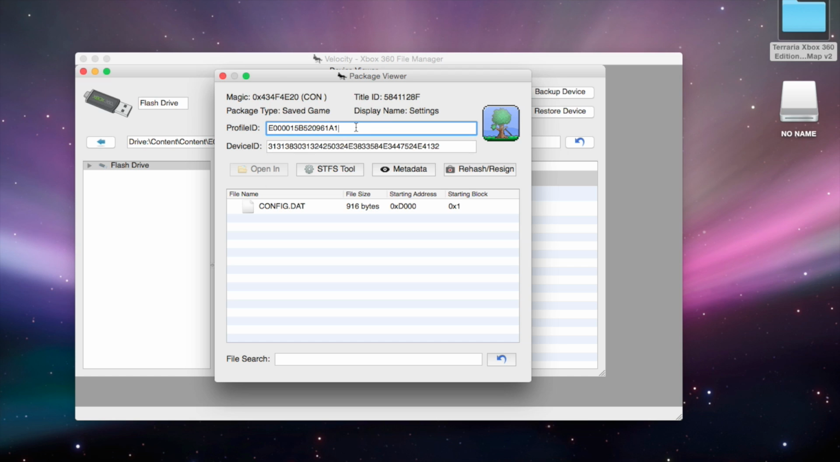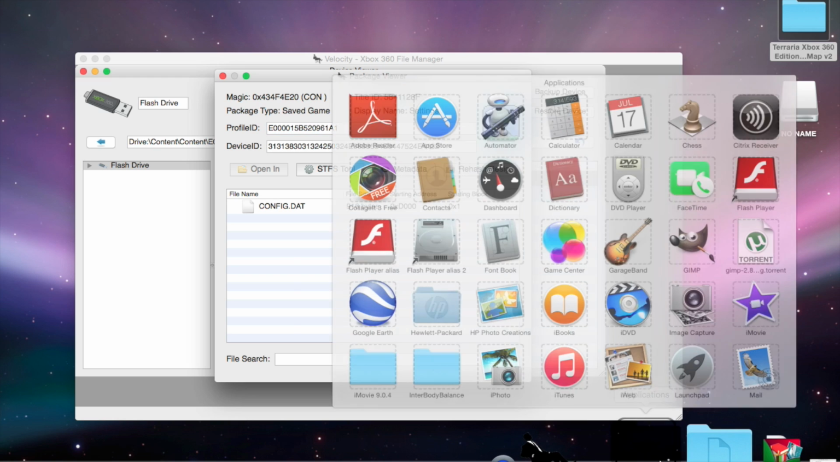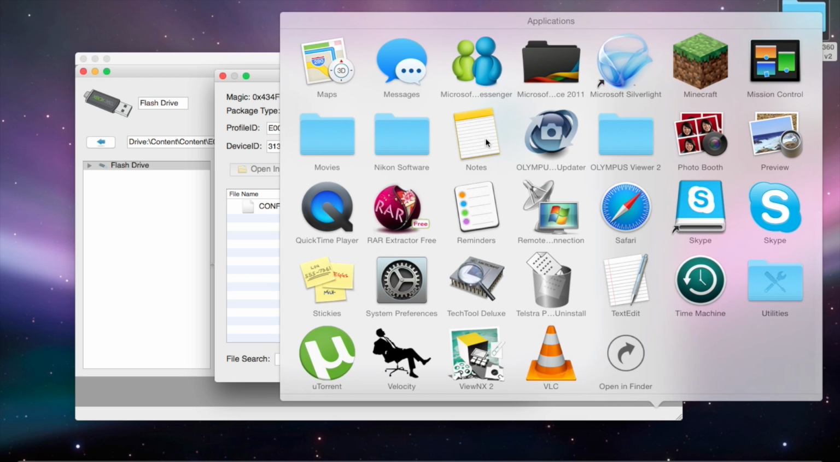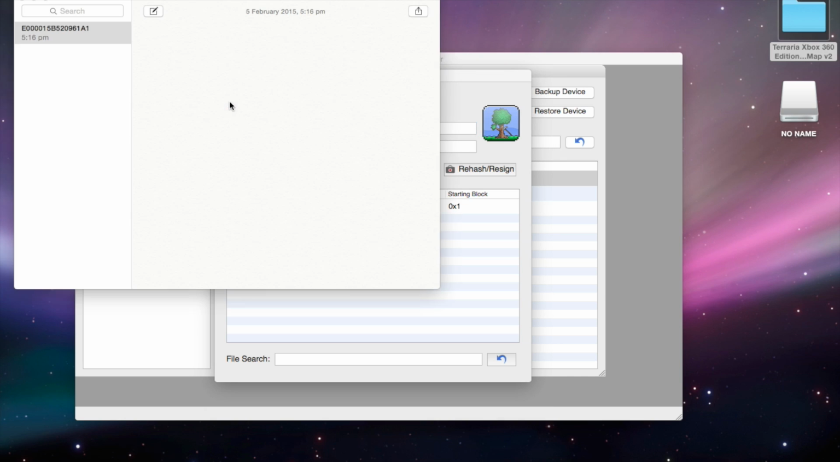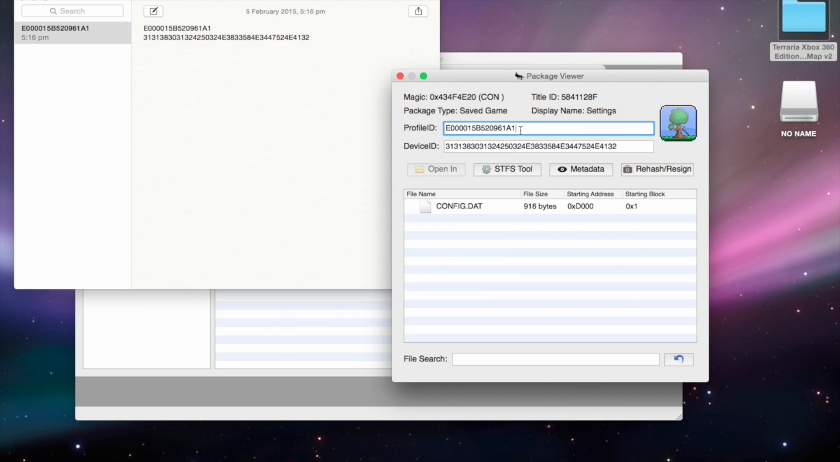So what we need to do now is just open any of them, and we need to save this profile ID and device ID. Now these numbers are your Xbox profile ID. So go to your notes, and I've already done this, but what you want to do is copy that and paste it over into your notes, and this one here as well into your notes.